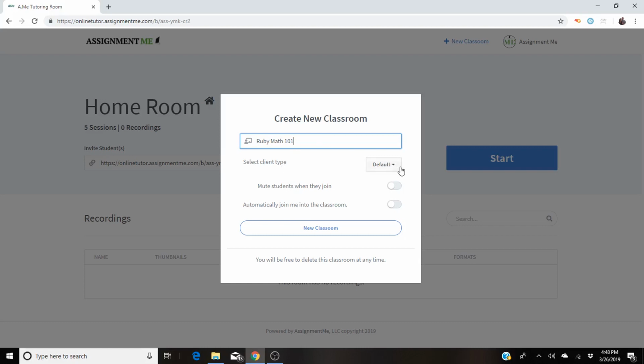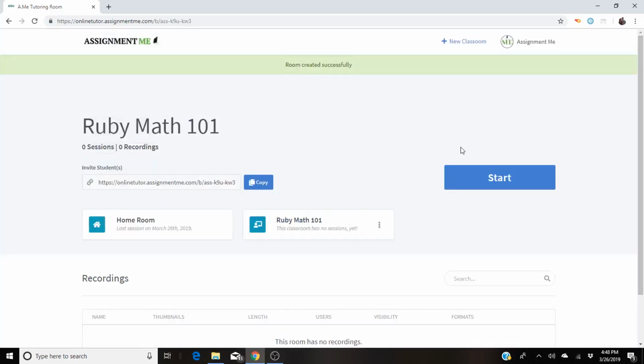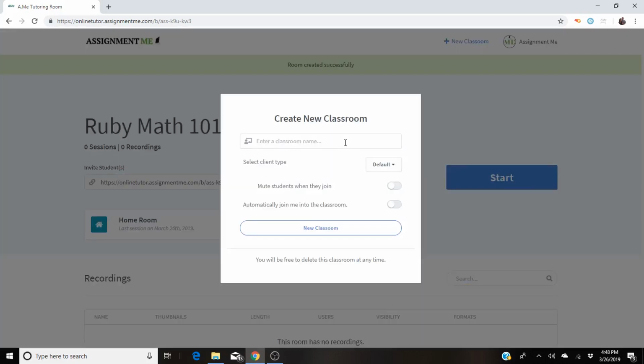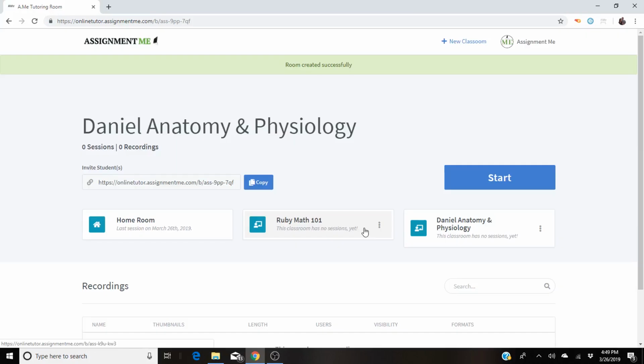I recommend you leave this the way it is right now and don't change anything, but you can always change it if you want to. New classroom, and you can see here it pops up and says Ruby Math 101, right? So you can go ahead and create another one, and let's say you want to call it Daniel Anatomy and Physiology, something like that, right? Once again, just leave the settings the way they are and just click on new classroom, and now you have this, right? You can create as many and it just keeps going.